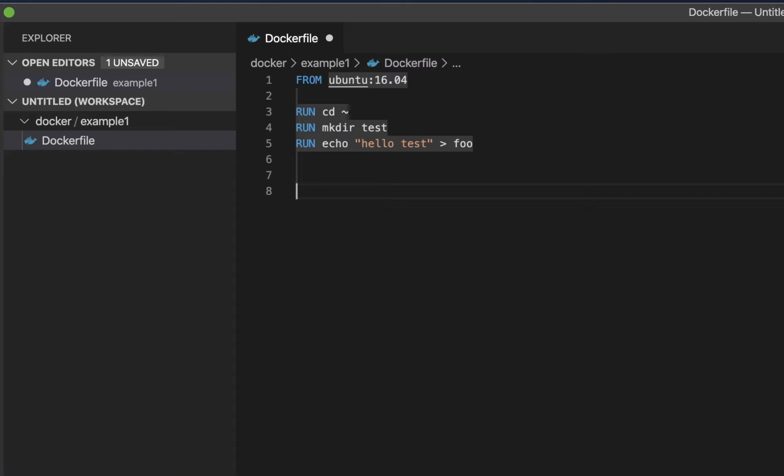Because what it means is if my first two commands here worked and then my third one, let's say I'd misspelt echo and that failed, next time I built that image, it wouldn't have to go back and redo the first one. It could just pick it up from the last successful RUN command and keep going. So it can be really useful in development.